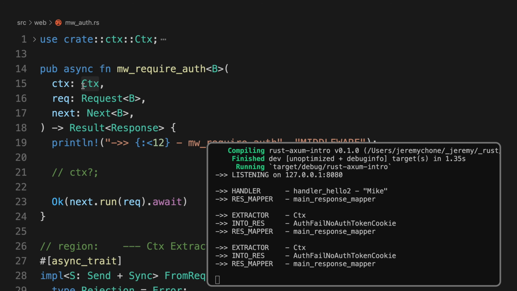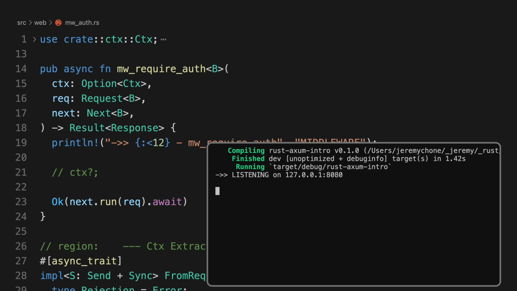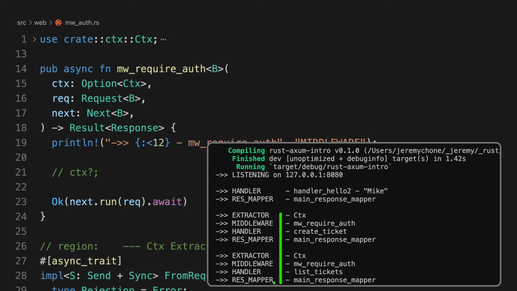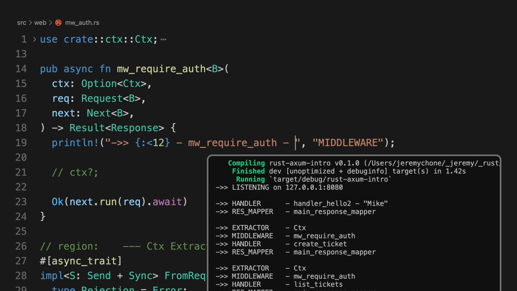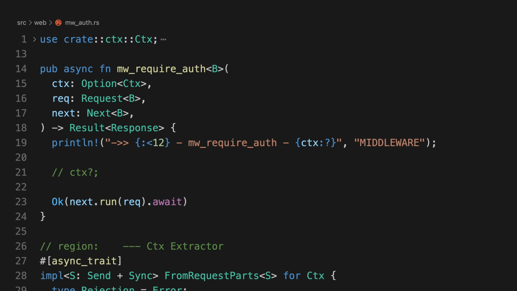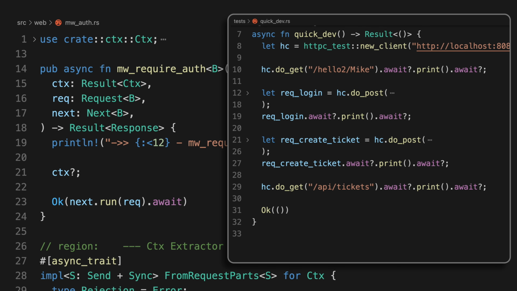Now, if in our code here, instead of result of CTX, now we put option of CTX and press save on the server and in our quick dev. Now everything works because it was an option, it was just none, but nobody said to fail on none, so everything was fine. So that gives you a lot of power. So in fact, here, if we were going to add a debug on CTX and press save on the server and the quick dev, we'll have our none over there. So for now, we're going to go back to result of CTX and our CTX question mark. And now we're going to enable that to make sure that everything works fine.